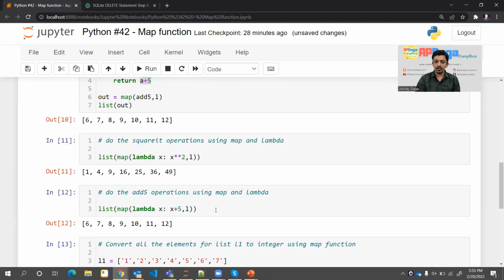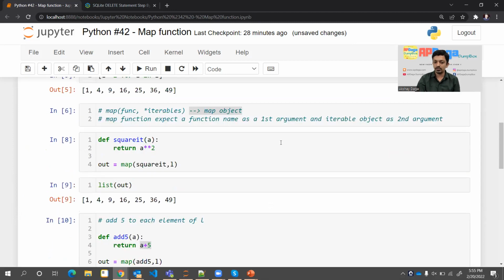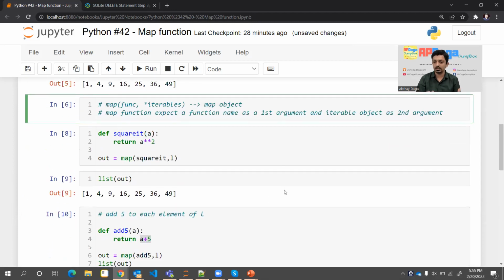So that's it, guys. That's all about what the map function is and how it works in Python, what the requirement is, and what the syntax is. I hope you got information from this video.